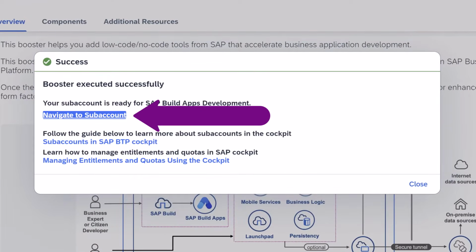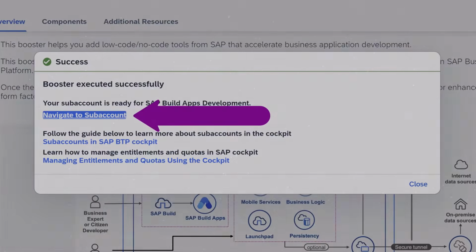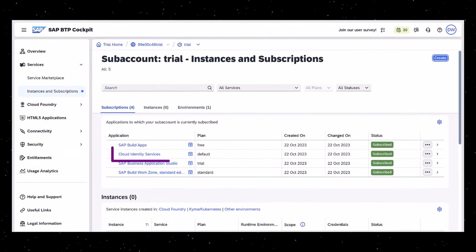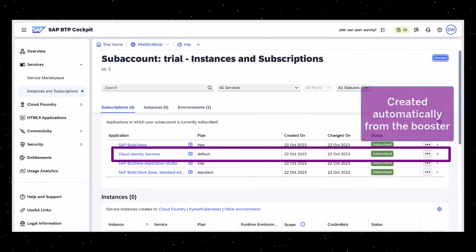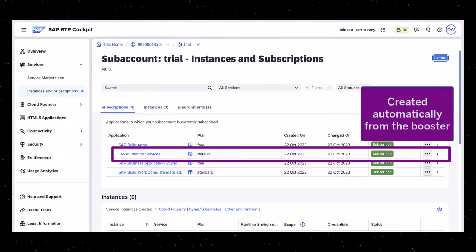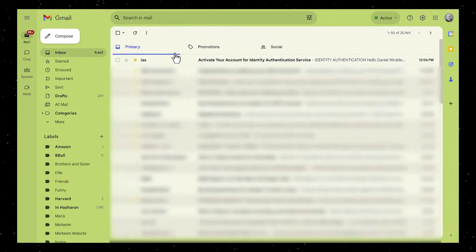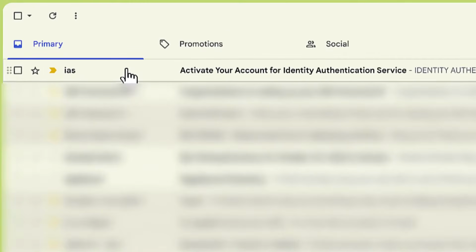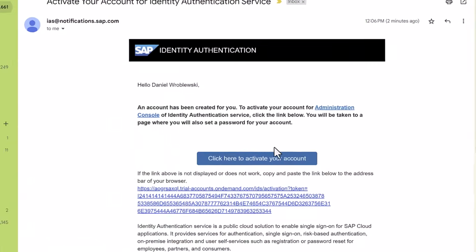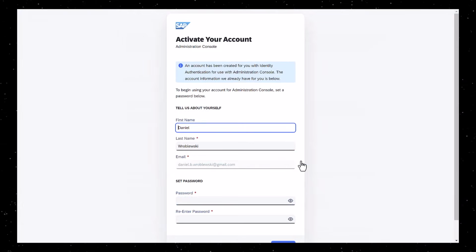But before you can start using Build Apps, you must activate your new user that was created automatically in a new custom identity provider. It is this user in this IDP that you must log in with to use SAP Build Apps. An activation email is sent to your email address. Just click the activation button and define a password for the user.